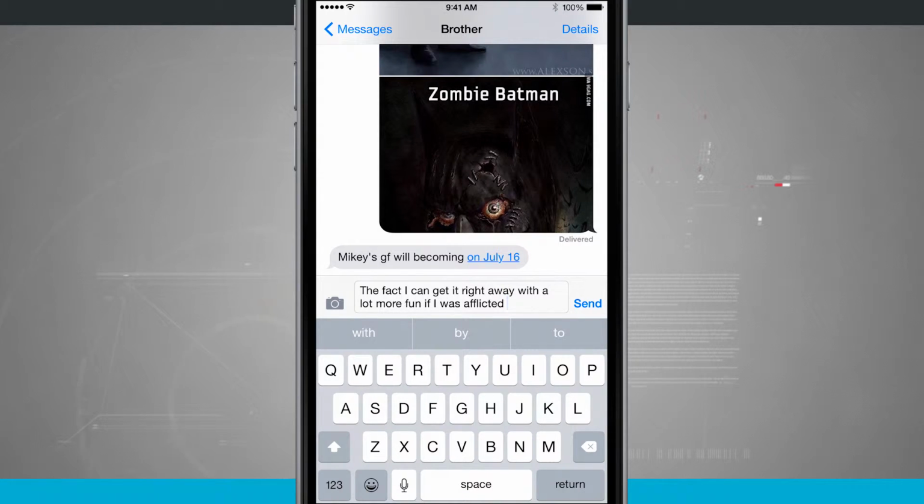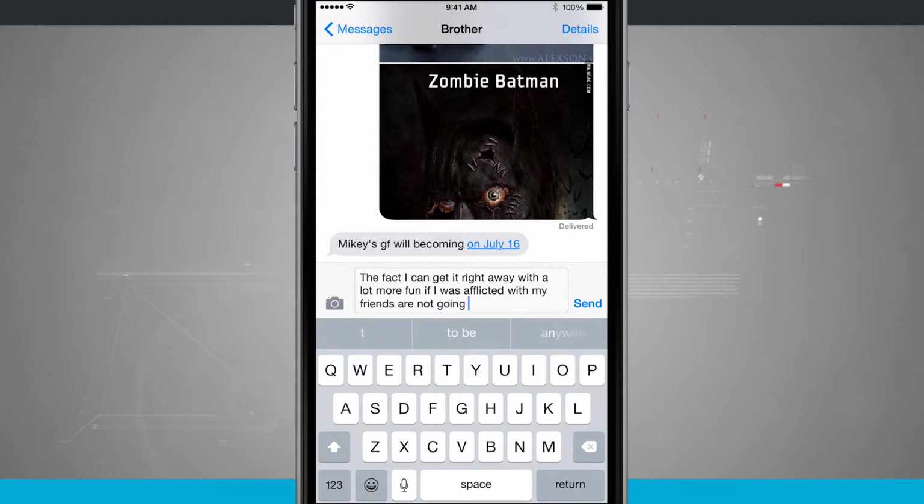And sometimes if you just want to have fun with it, you can make a random sentence just using the predictive QuickType. But if that's not a function that you really like, you can disable it if you want to.